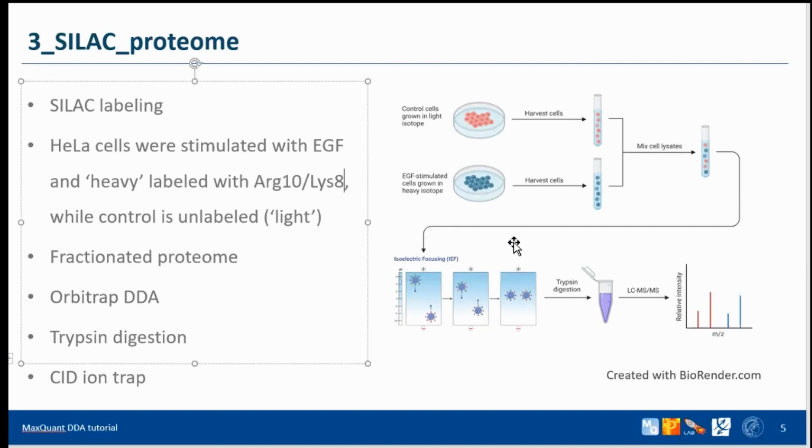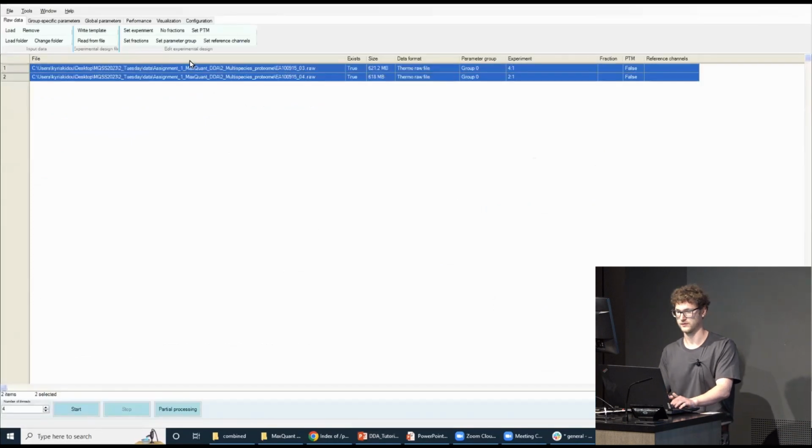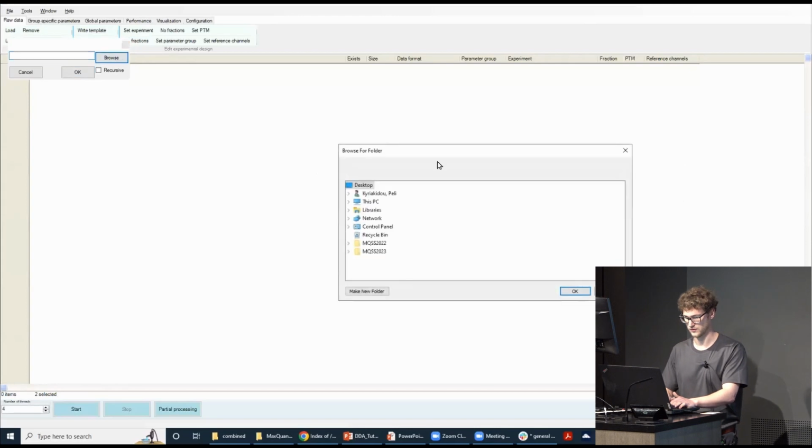In total, proteins were separated into 24 fractions and digested with trypsin, and then analyzed with Orbitrap DDA. In this tutorial, we took the first two fractions of this experiment. Now, let's delete those files and load the third folder.